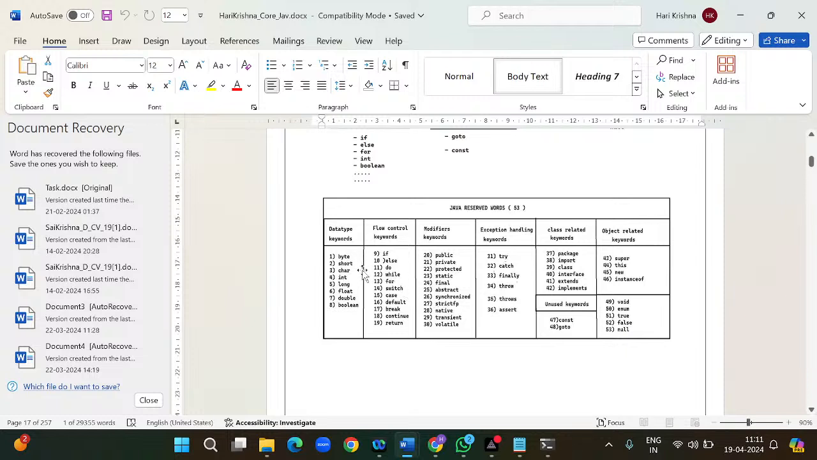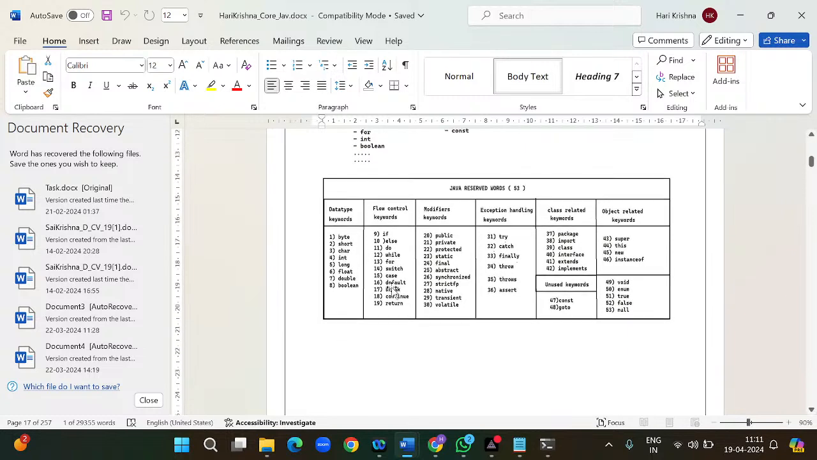Like byte, short, char, int, long, float, double, boolean. Whenever you remember these keywords, you can easily identify which words belong to reserved words and which words belong to non-reserved words. I will share this document after the end of this session. So please read this and keep these words in mind.